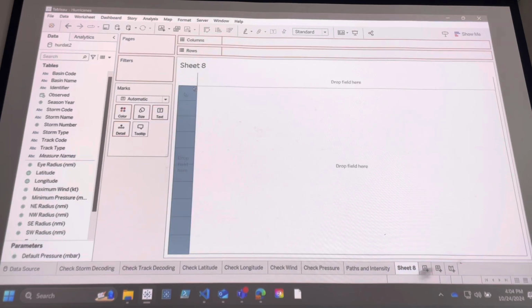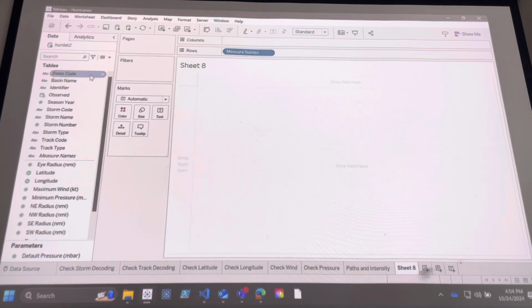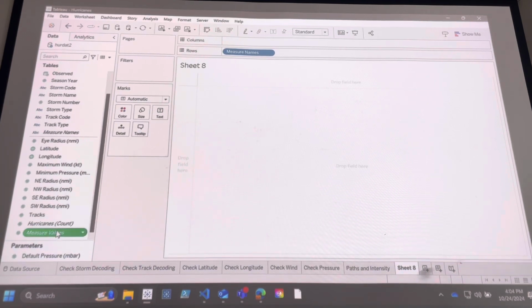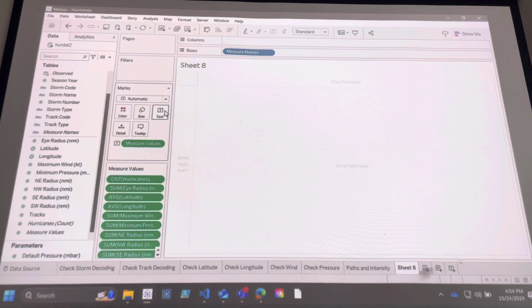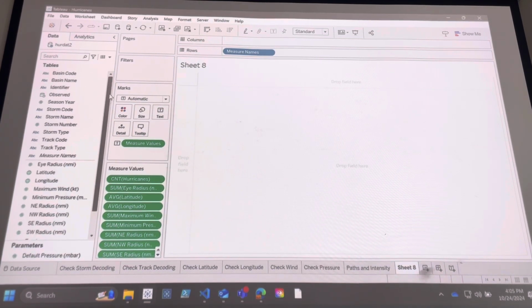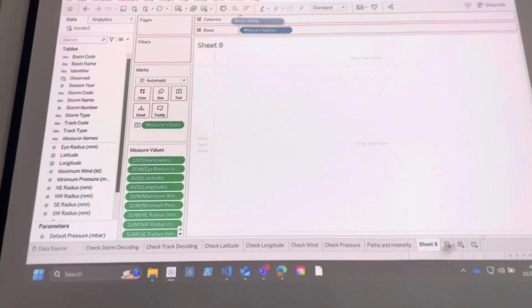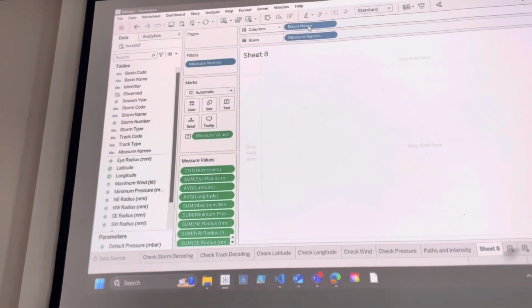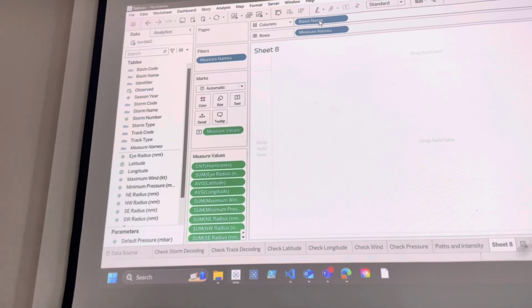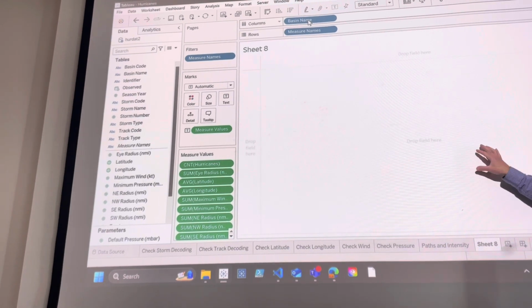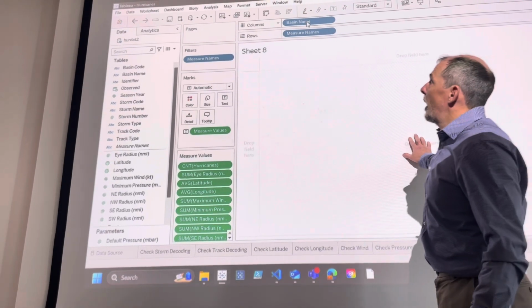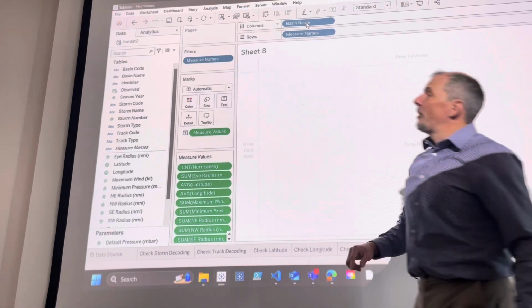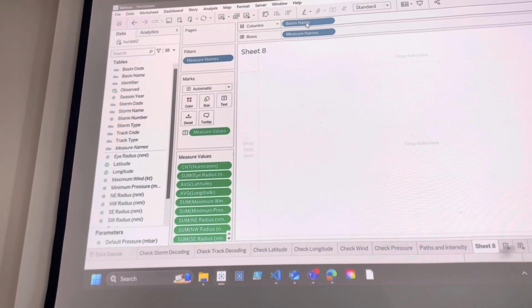So I can say, make all my rows measure names, make the values in here text, and you can see it hasn't updated anything. And then maybe I want to put the basin name up here. Notice it hasn't updated the sheet at all, right? This has not changed. To get this sheet to update, I have to hit the play button up there.